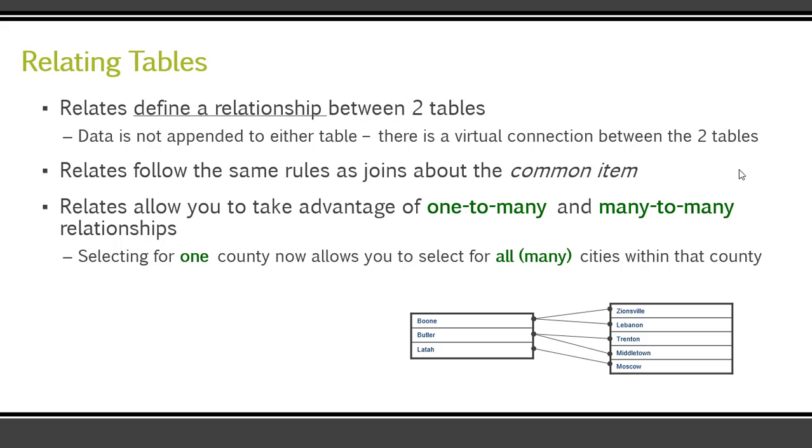All right, so we're going to end here on a real brief conversation about relating tables, which we talked about a couple of slides ago. It does define a relationship between the two tables. It follows the same rules as joins about the common item, and it also allows you to take advantage of one-to-many and many-to-many relationships. So what it would allow us to do in this example is select one county and highlight multiple cities, just like in that past example where one record in a table was highlighted, and through the relate it was able to select the multiple records associated with it.